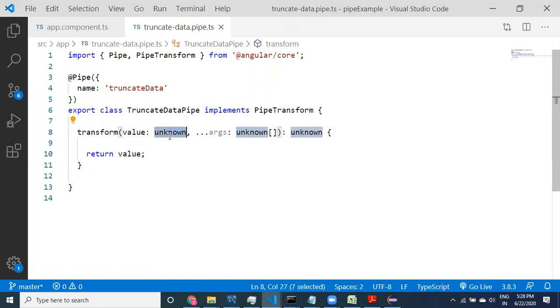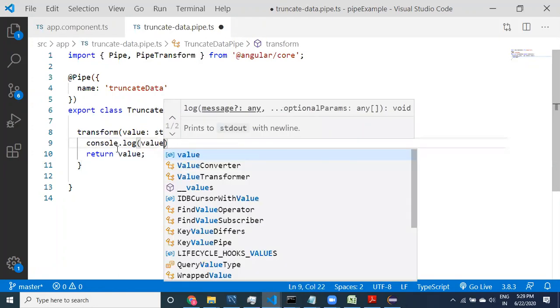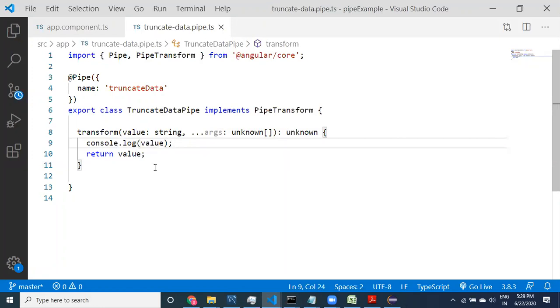And here we may take value. You can take even a data type also. Value is going to be a string, so I'm going to take string, and arguments. Arguments, you can take n number of arguments. They can be integers also. I'll tell you what arguments are. Before telling that, forget about arguments, think about this value. Now console.log value. So now this is the pipe, right?